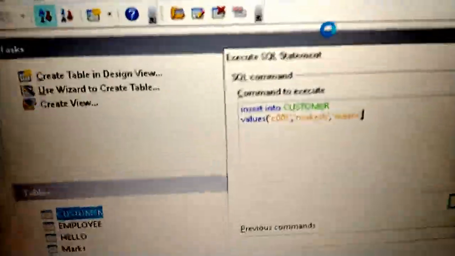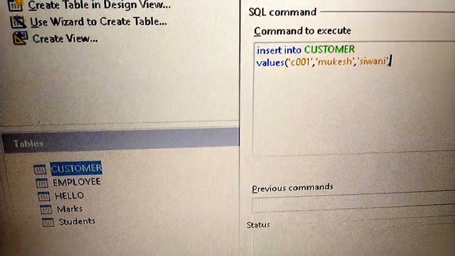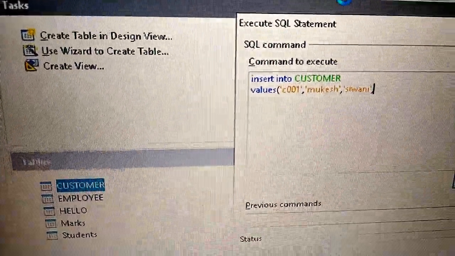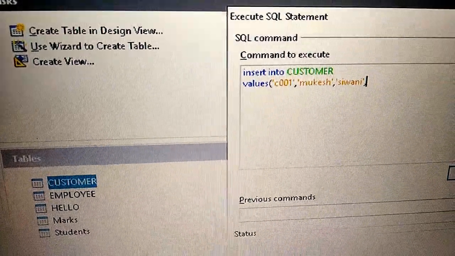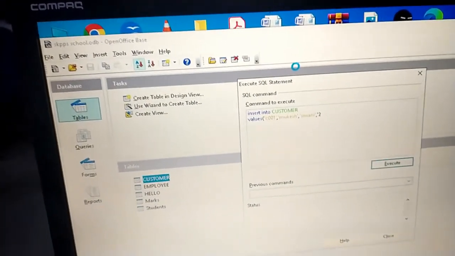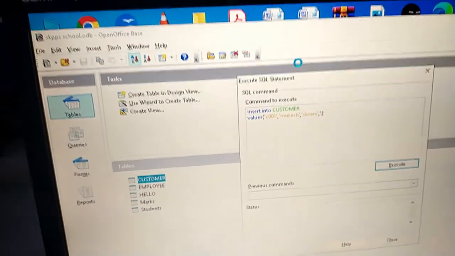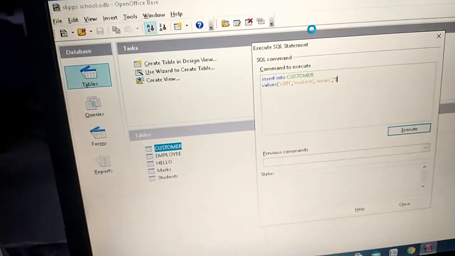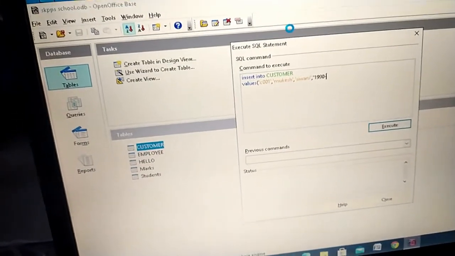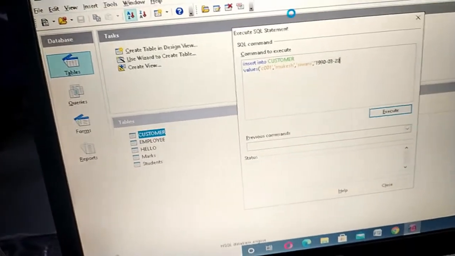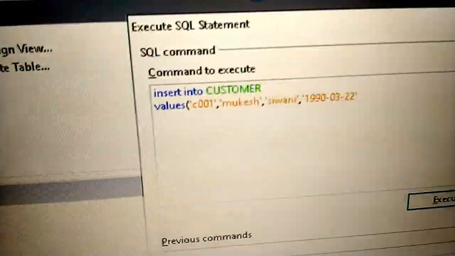Third is the address, so the address I am simply putting Shivani, and after Shivani I am again trying to enter the date of birth, DOB, of the customer. Now mind it, keep one thing in mind: to insert the date in a date field, we have to first insert the year. So suppose that Mukesh was born in 1990, then the month, and then the date.